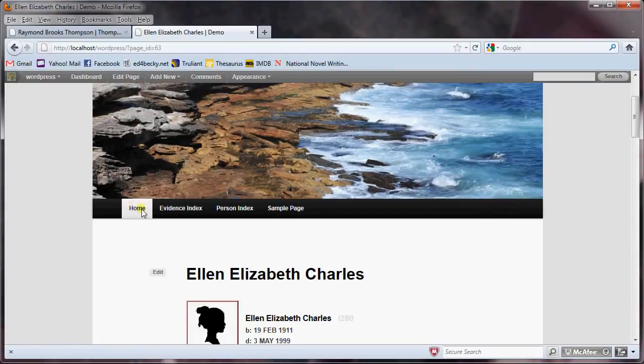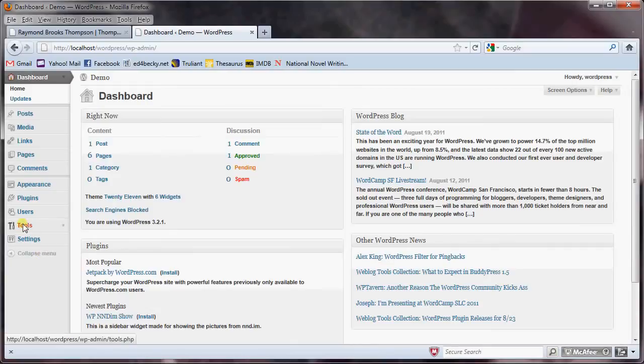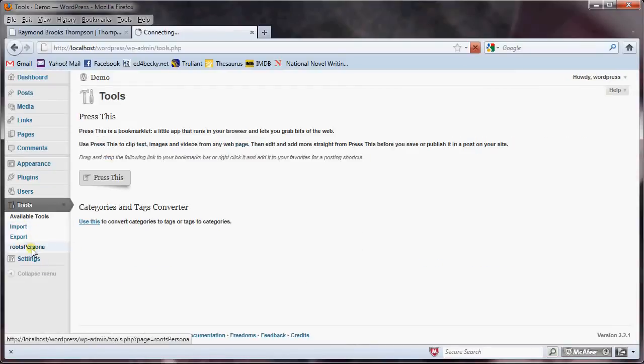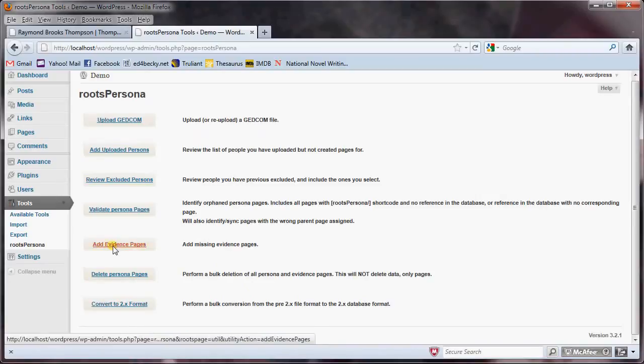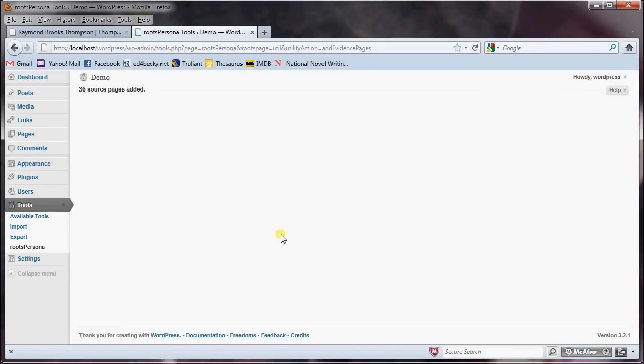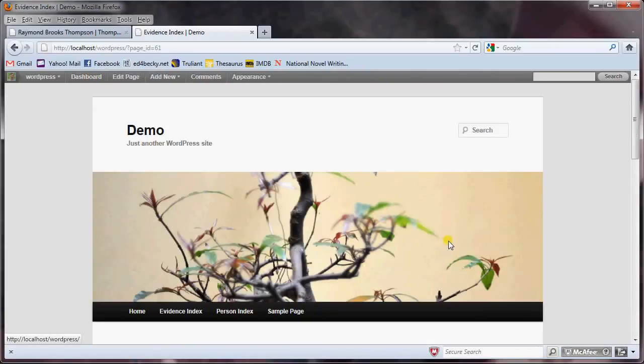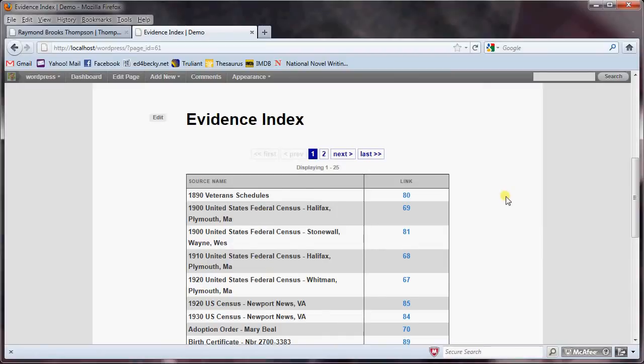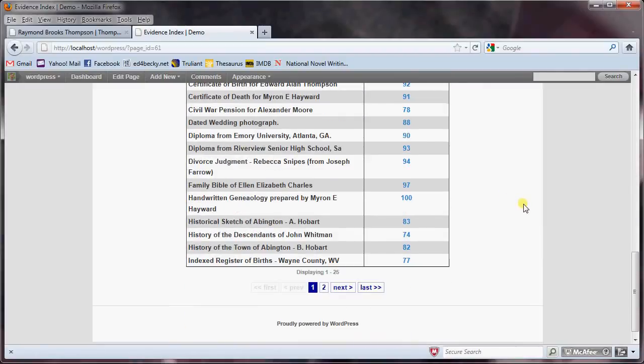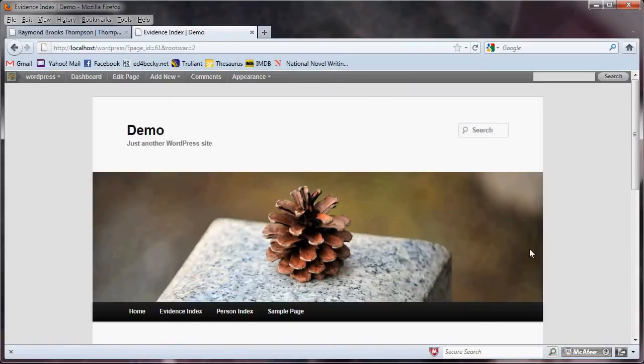Well, how do I create a citation page? I'm going to go back to the dashboard, to Tools, rootspersona, and here I'm going to select Add Evidence Pages. Now before I did an upload, which immediately took me to Add Upload Persons page, now I'm going to add evidence pages. And the reason I do this separately is to get around the timeout issues. The message came back very quickly that I have installed 36 source pages. And in fact, if I go to the evidence index now, you'll see here that I have various cited sources that have been listed. And this is a paginated index.